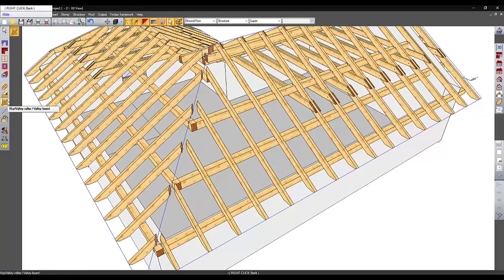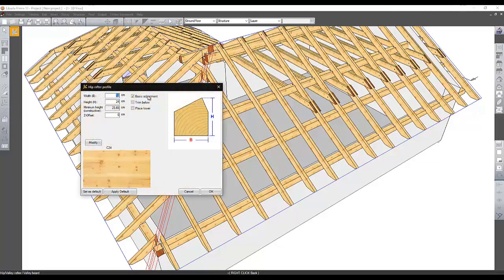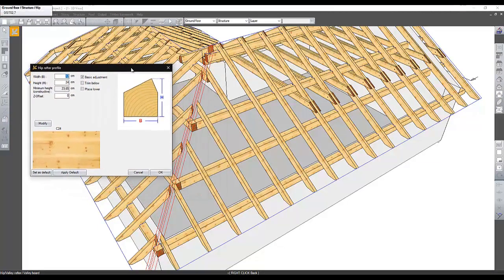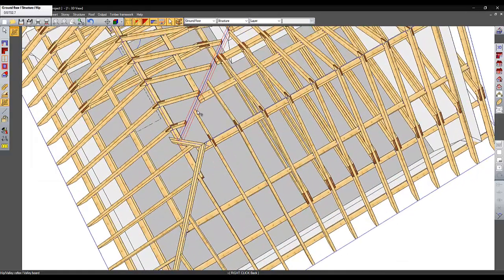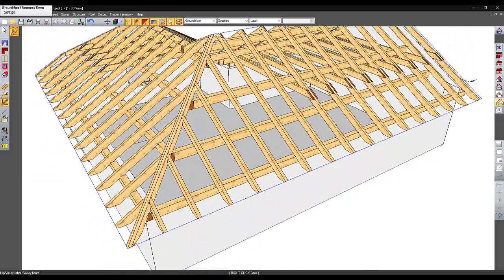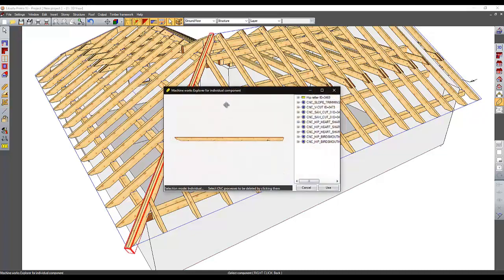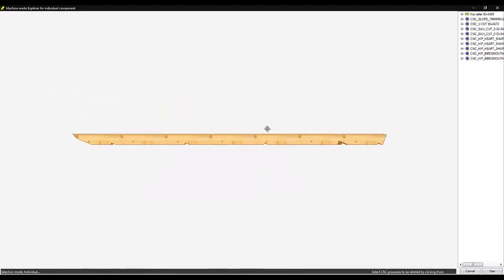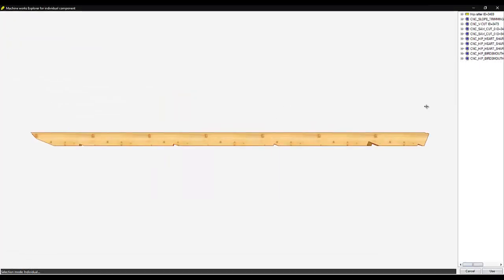So here there is a specific button. We click on the hip, and you see this is the hip rafter. We can uncheck this box to have the same cut on the left side and the right side. You can also trim below if you want. So I will do the same for the valley rafter. You can also trim this one below. I confirm. And now we click this button that is an inspector. With this button you can inspect your machine workings. I will put it in full screen.